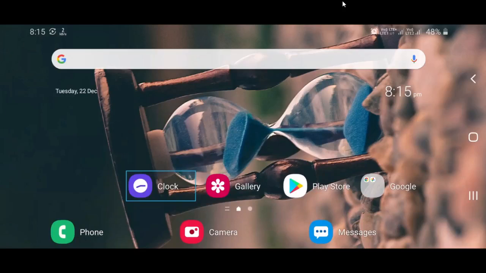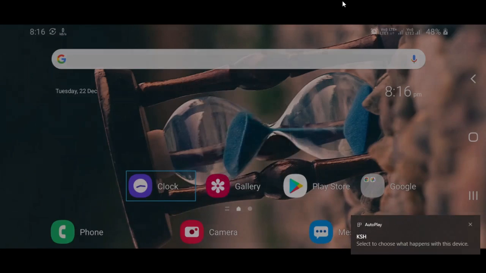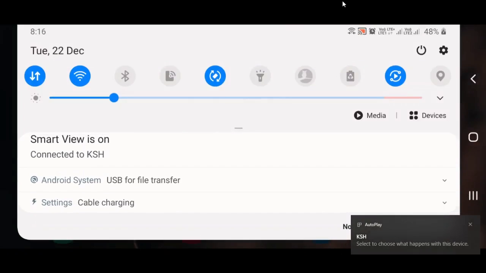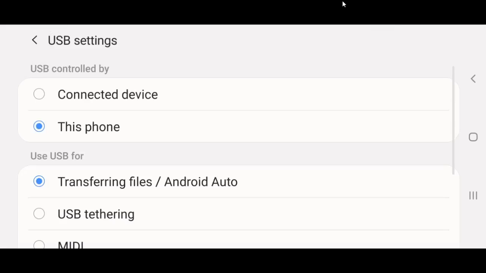So the first step is to take a USB cable and connect it from phone to laptop. After connecting it, tap on other USB options and select USB tethering.